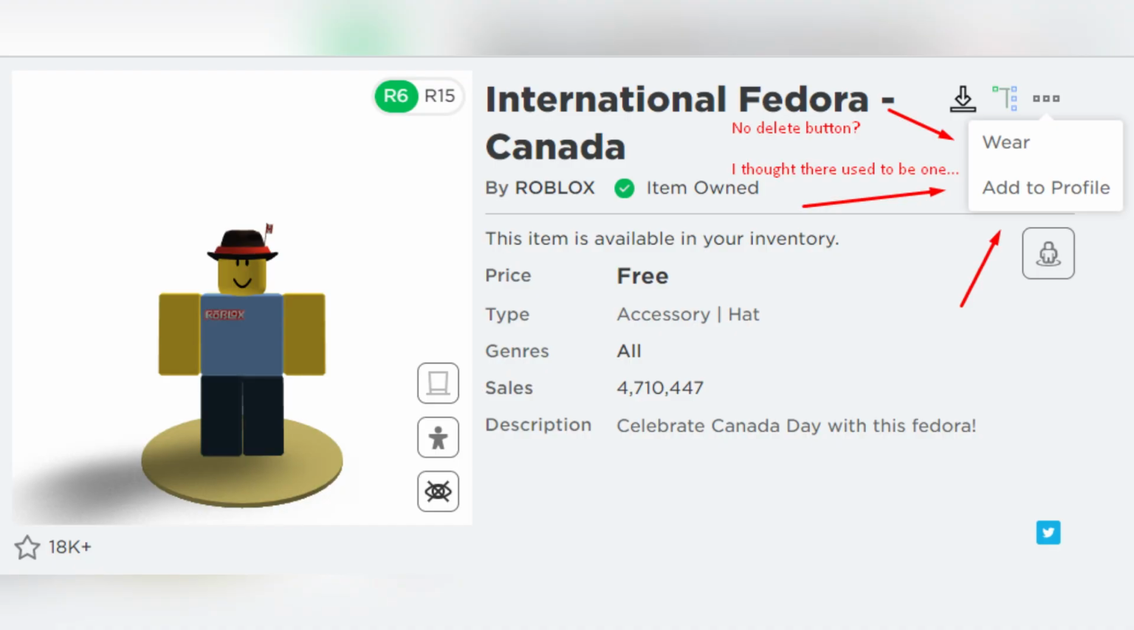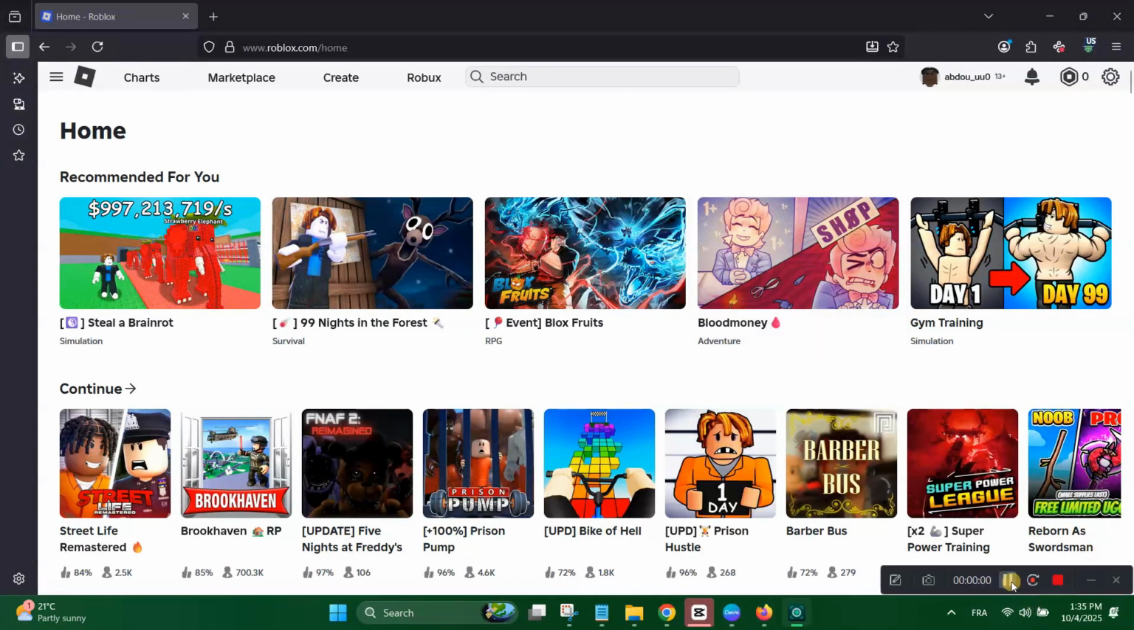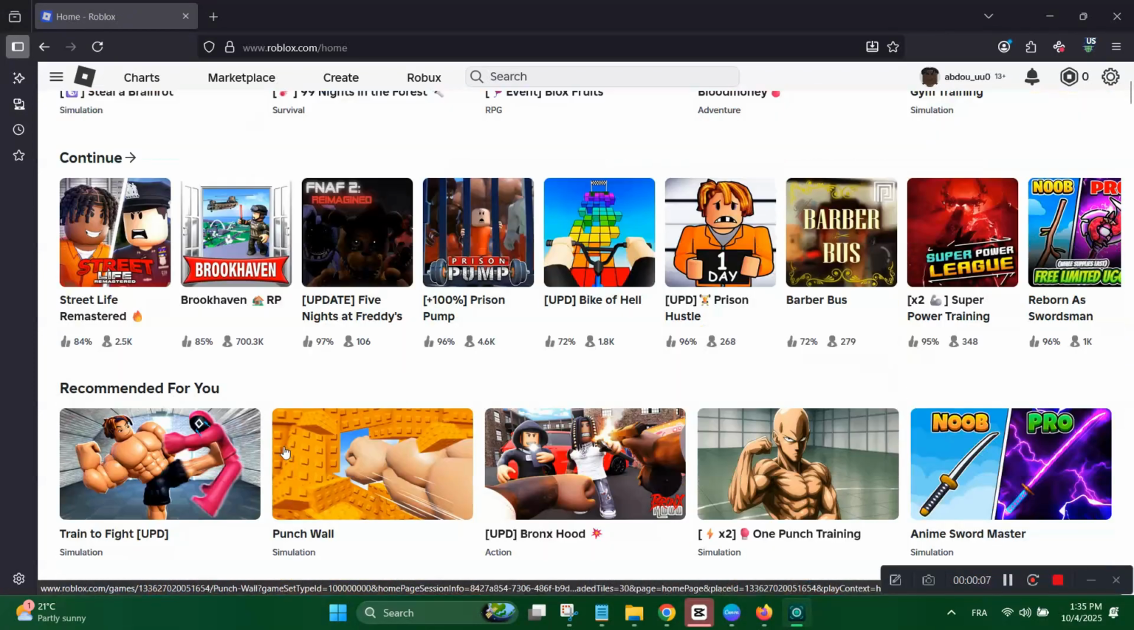For other items like game passes or collectibles, you can't delete them completely, but you can hide them by making your inventory private. To do this, go to your account settings, select Privacy, scroll down to Who Can See My Inventory, and set it to Only Me. This way, no one else can view your unwanted items.